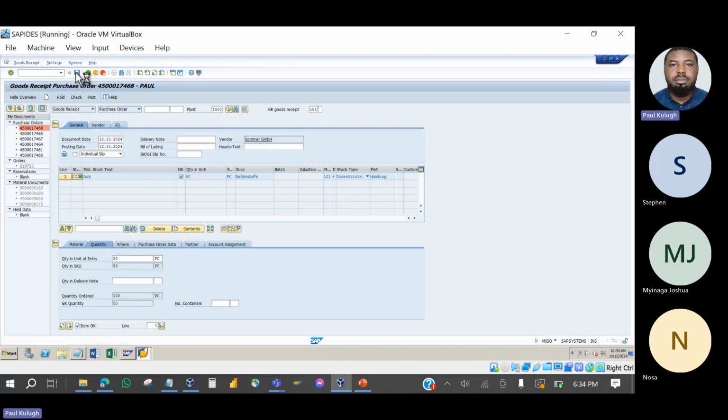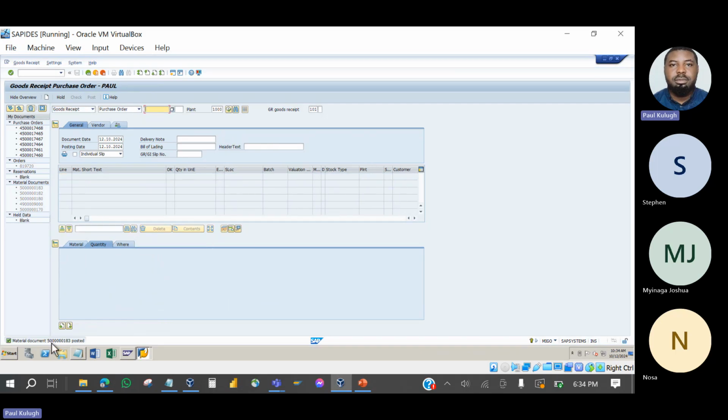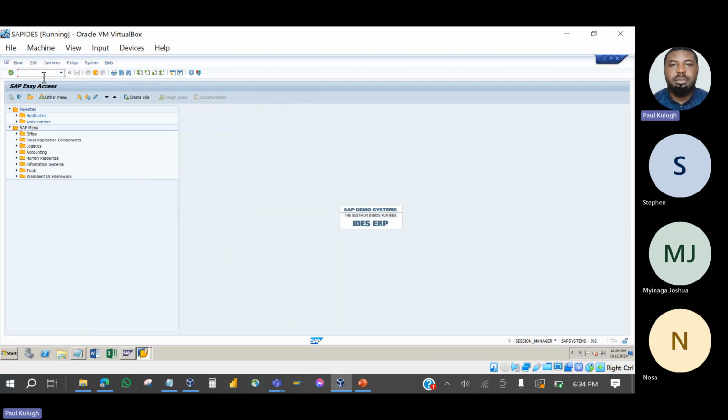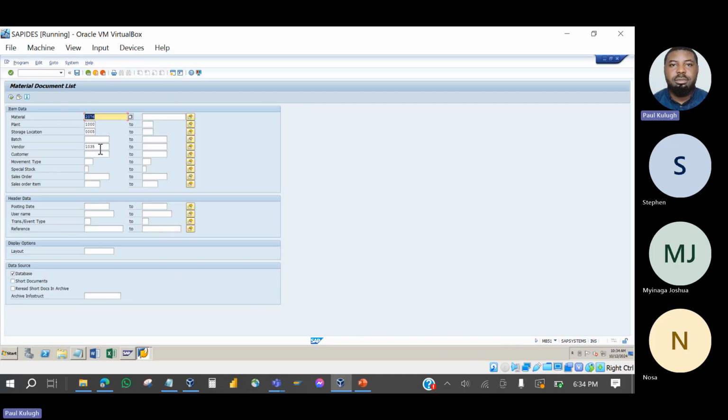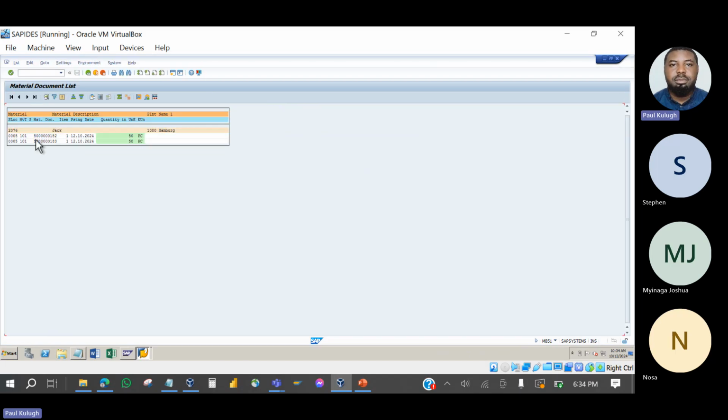If you post now, it will generate another document, and all these documents are saved in the system just for history, so that you can know that this is how the material comes in. So there's another document, and all these documents I can check all of them. There's the transaction code MB51. If I run a history on this material, the goods movement on this material, those document numbers that are generated, I will see them here. You see this one brought in 50. This one brought in 50.